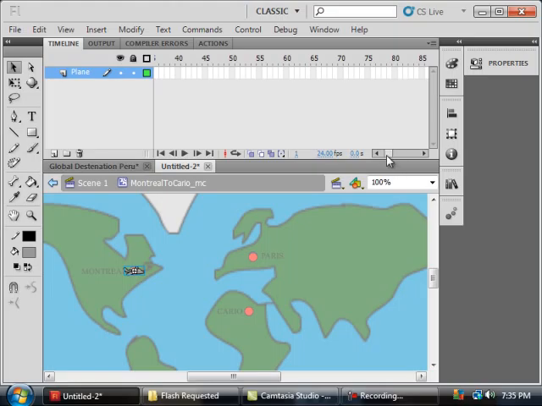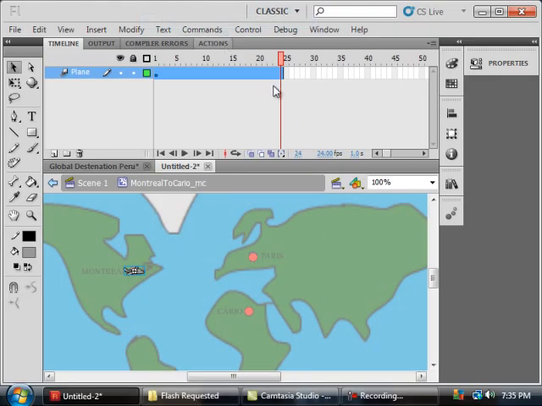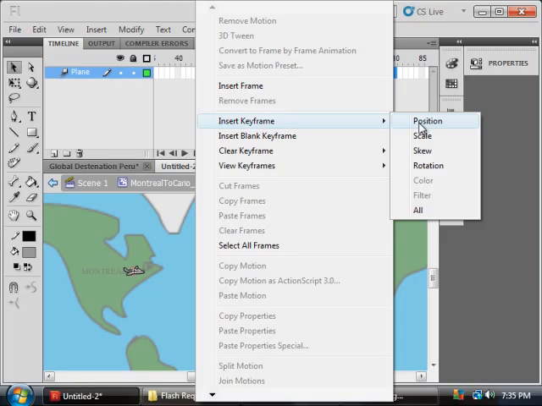But I'm going to do this one slightly different. I'm going to click on this airplane, right click, and create a motion tween. And see what it did for me? It put some frames in the timeline, and go up to about frame 80. Insert a keyframe and position.